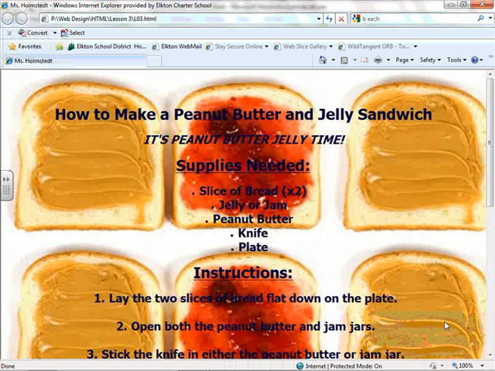Alright, so this is Web Design Lesson 3, how to make a list. So either an unordered or an ordered list. Here's going to be your lesson assignment, how to make a peanut butter and jelly sandwich. I think you guys have probably done this kind of assignment before in either writing or science, giving directions, but I'm going to show you how to do it in Web Design.